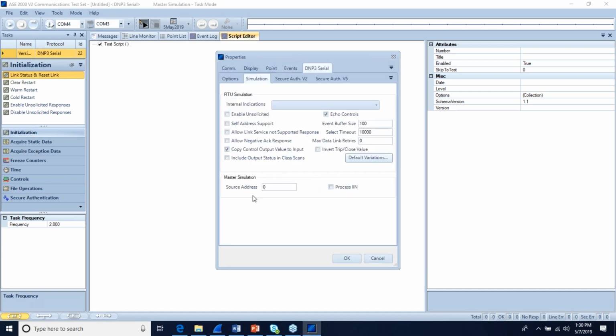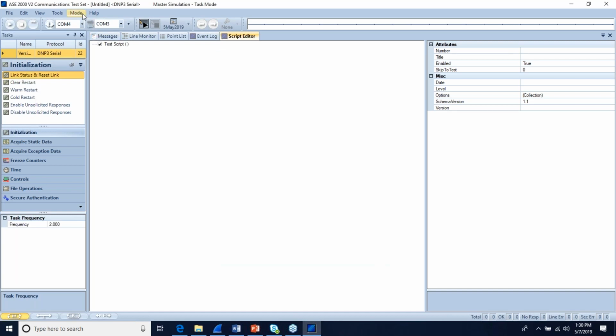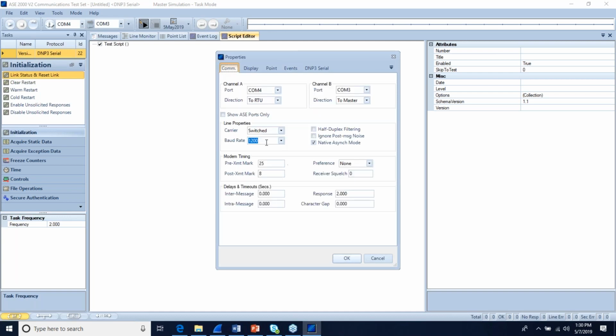And for today's simulation, I will use a source address of 1. And then if I were to be testing secure authentication version 2 or version 5, I would have some options here. And then the key is to make sure my line properties are the same. 9600.